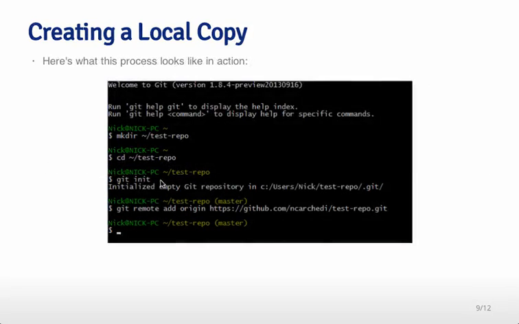Here's what it looks like in action. This is Nick creating a repo and then seeding that repo and setting it up so that it's connected to the remote version of that repo as well.